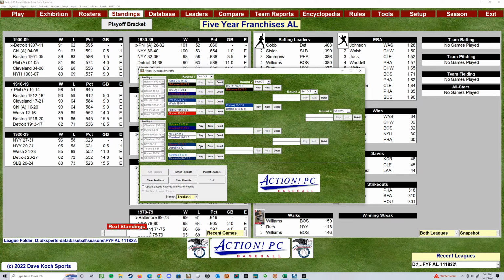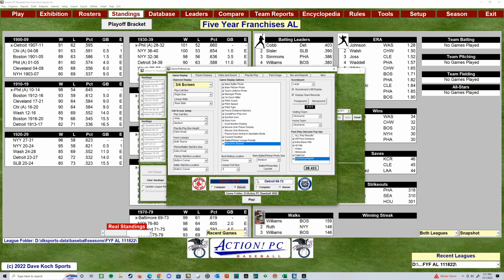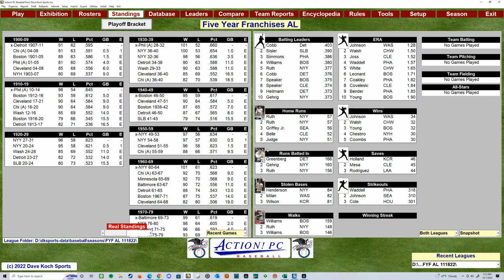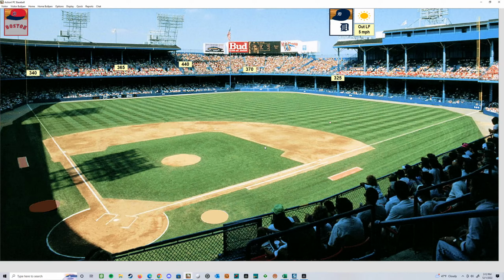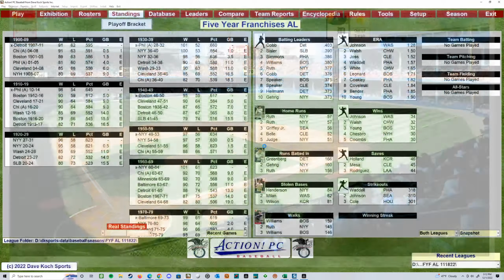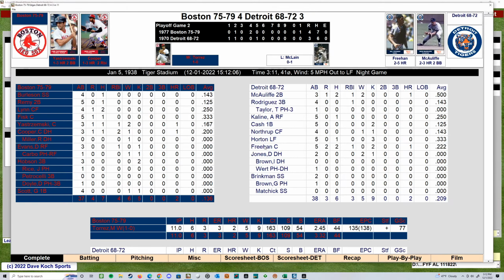So now let's go play game two of that. Detroit's up 1-2, and let's just set them to computer and see what happens here. Instant result should be. There we go. Oh, we've got Boston's even that series up a little bit. They were two hit in the first one.